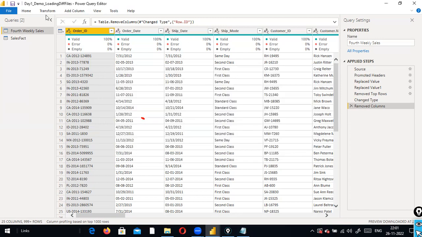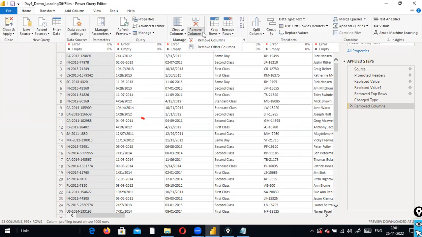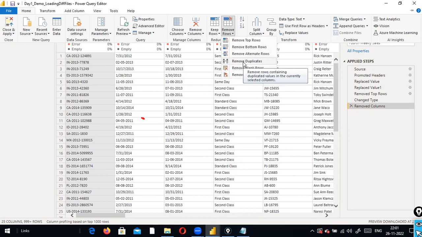And the other options under remove rows: remove errors, remove blank rows. If you have blank values, you can remove them. Remove duplicates. And remove alternate rows.